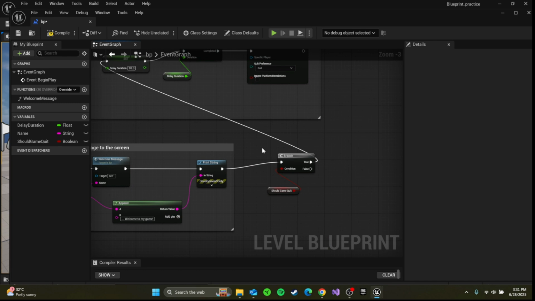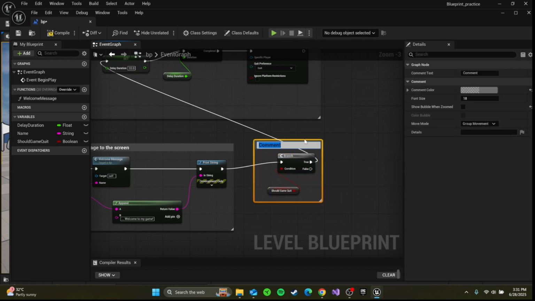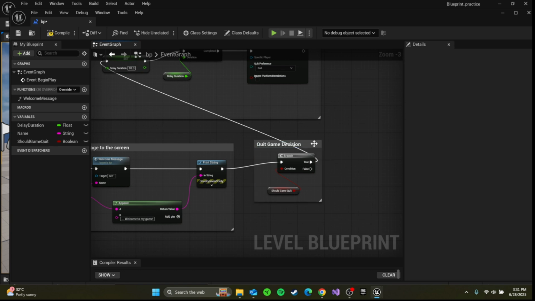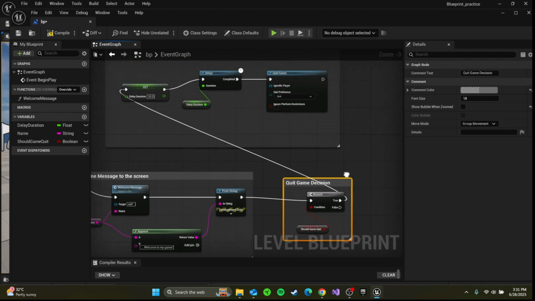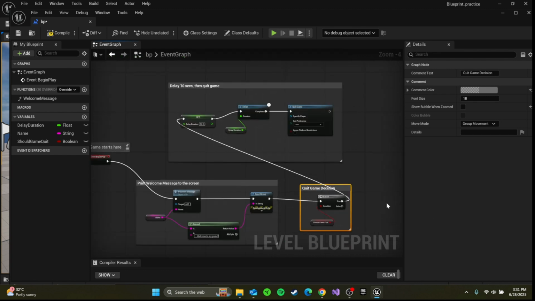Okay? So this is a good way of making decisions. Let's go ahead and put this in a comment. Let's say quit game decision. Okay? So if true, we move on to quit the game.